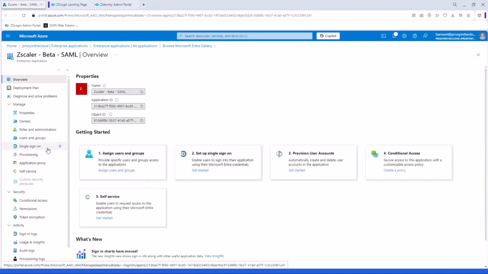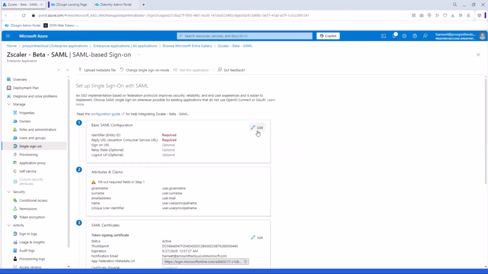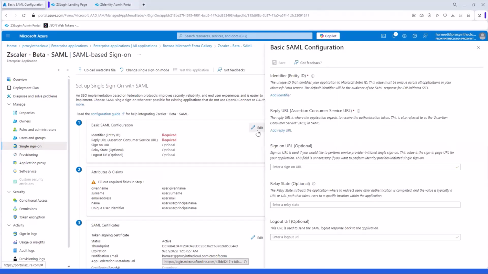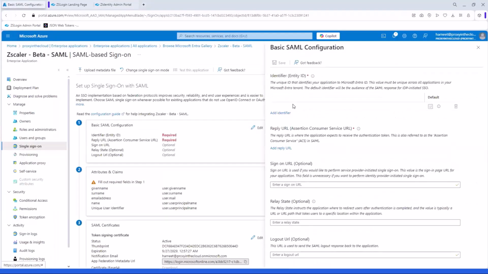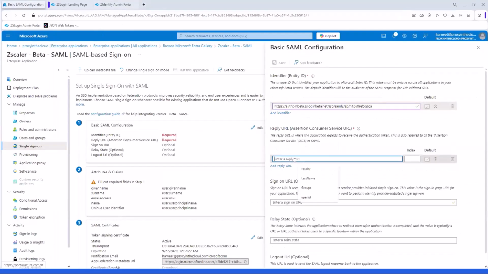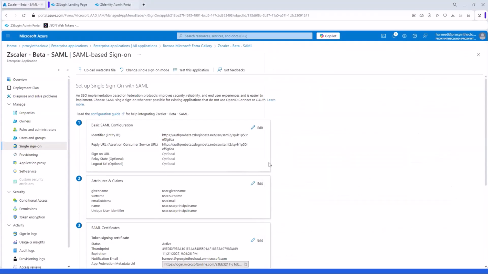From the Manage drop-down, select Single Sign-On. Click SAML. Next, click the Edit icon to update the basic SAML configuration. Copy the SP Entity ID from the Z Identity portal and paste it in the identifier and the reply URL sections. Click Save. Next, we need to update attributes and claims.